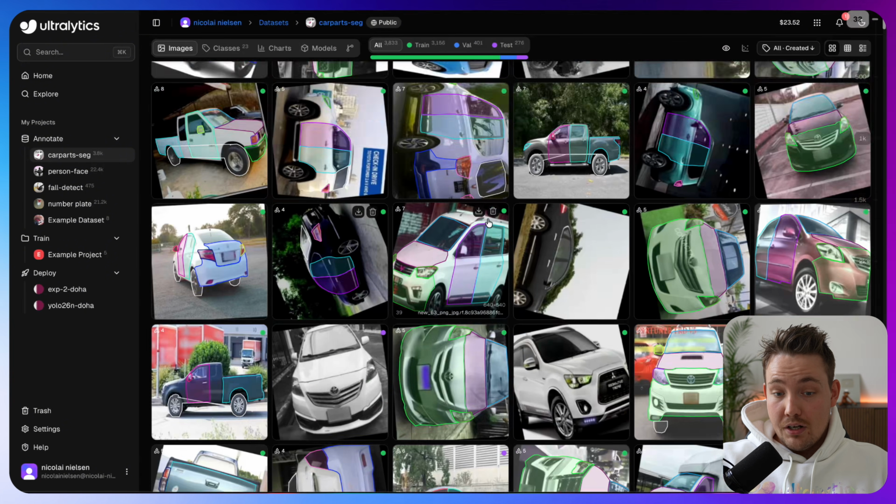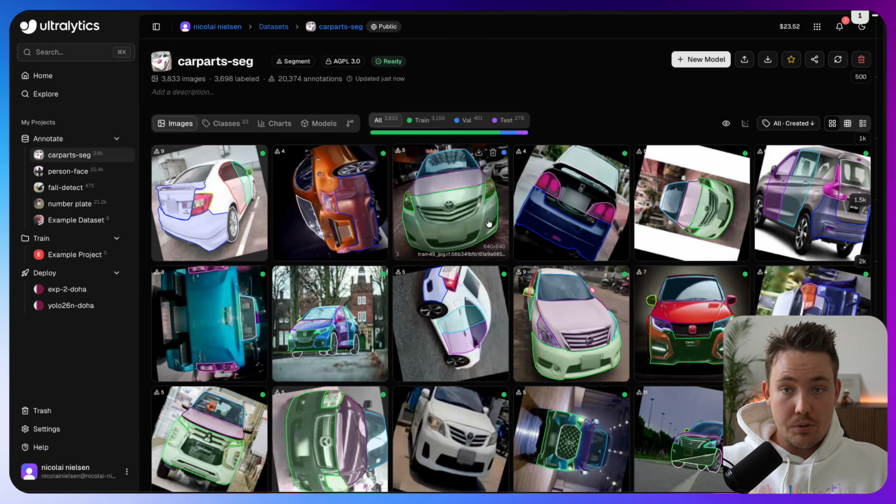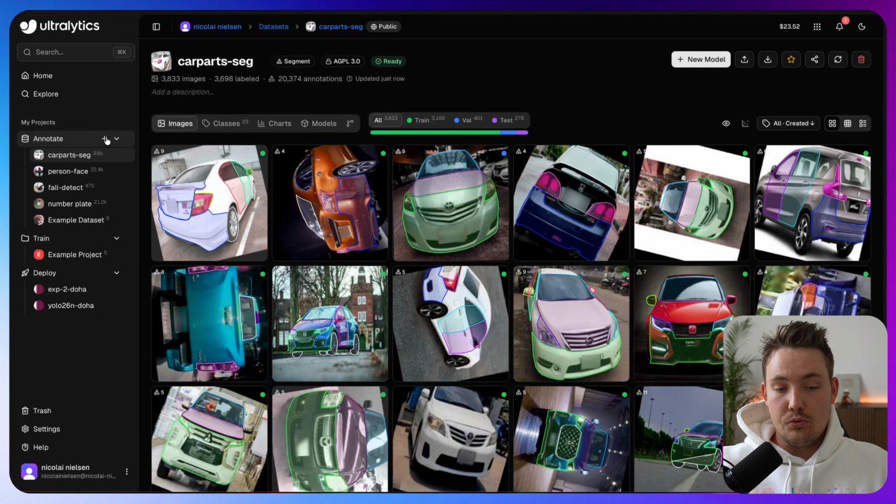So once you have your label dataset, now you can pretty much build the full computer vision pipeline end to end in here. You can create new datasets, you can train them, you can deploy them, you can export them and use them in your own projects and applications. So you don't need to write any code at all. You can just set up the computer vision pipeline in here.